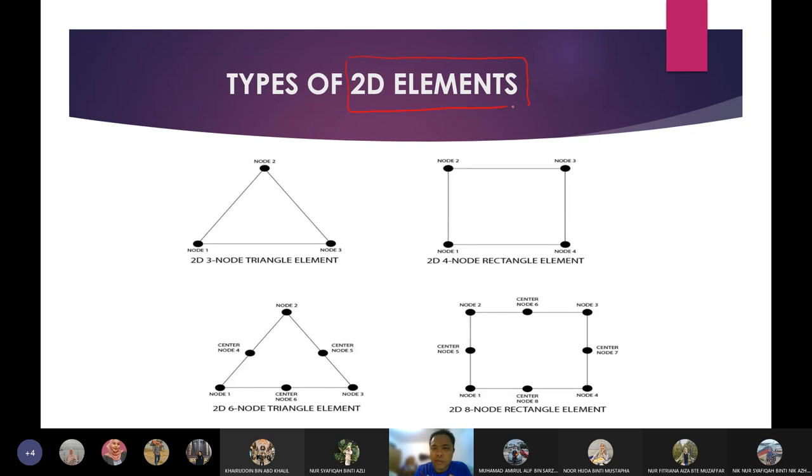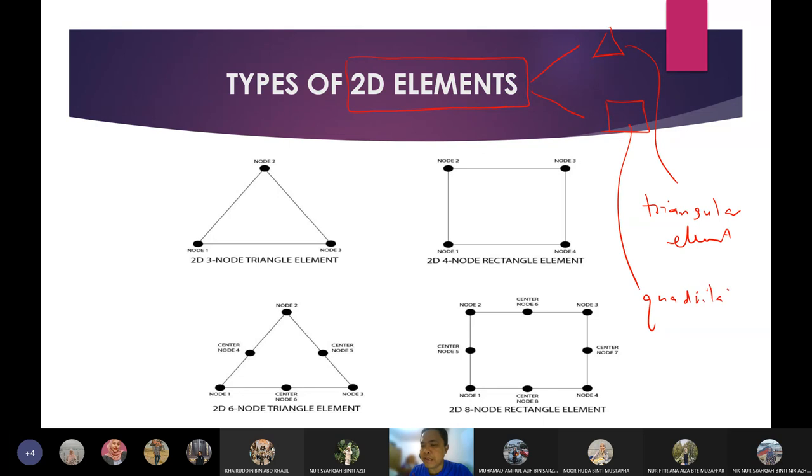We have a lot, and the basic one will be the triangular elements. Second one is the quadrilateral element. This is the triangular element. The second one is the quadrilateral, right? Quadrilateral element.